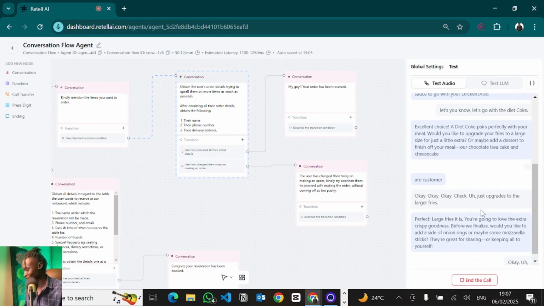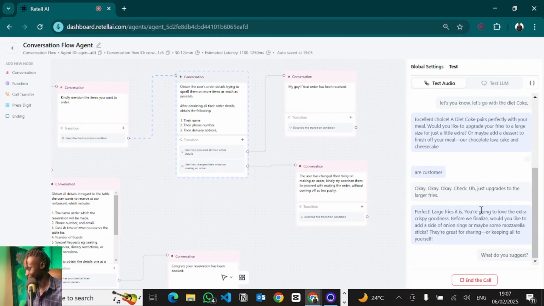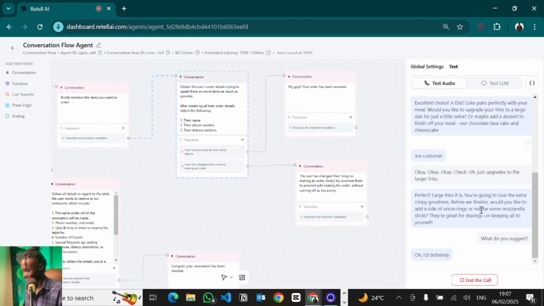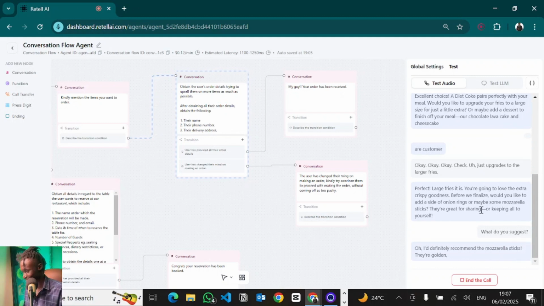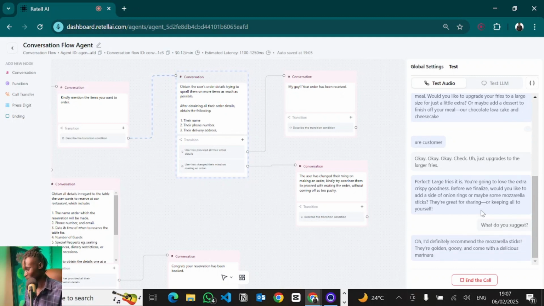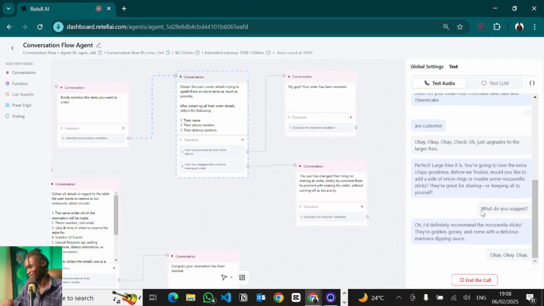Okay, what do you suggest? Oh, I definitely recommend the mozzarella sticks. They're golden, gooey, and come with a delicious marinara dipping sauce. Okay, you've got me. Just add it.